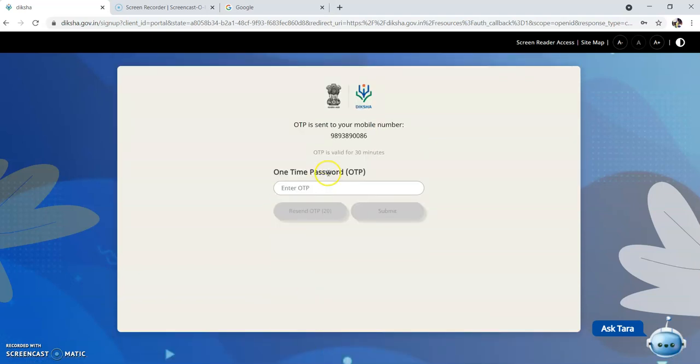Once you are registered, you will be getting a one-time password on your mobile or email ID which you have entered during the registration. You need to check that OTP and put this OTP here. Then you need to submit it.